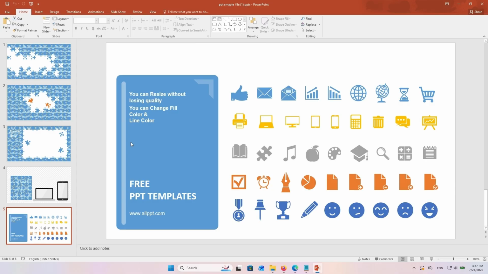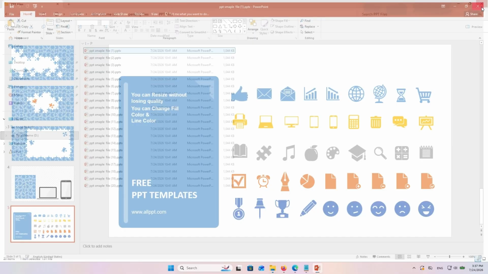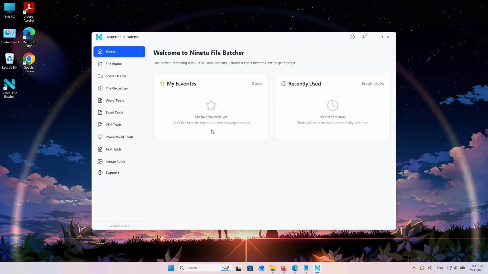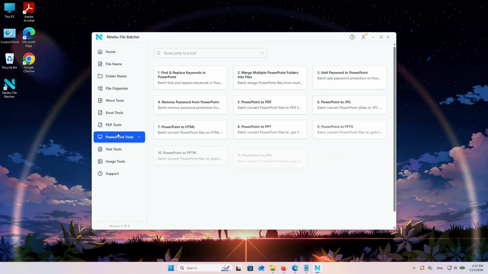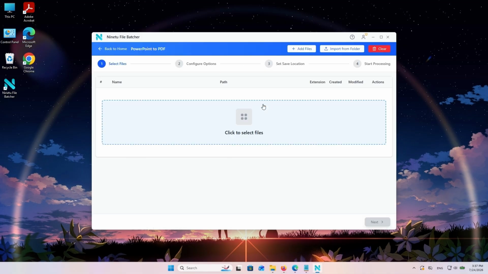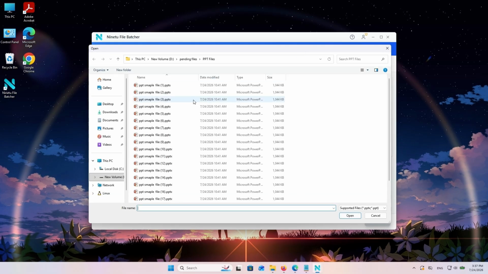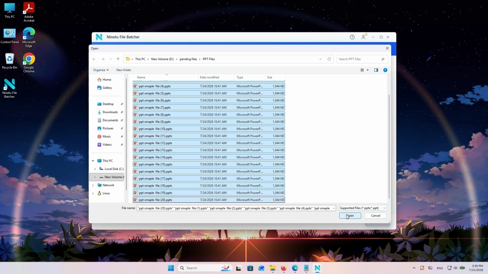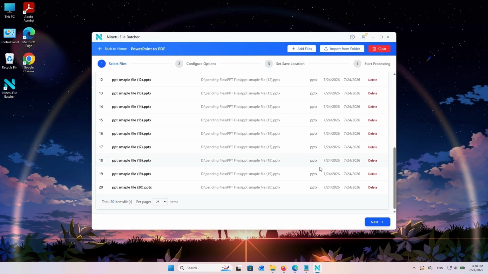Let's see how to batch convert PowerPoint presentations to PDF files. Launch Ninetu File Batcher. In the left menu, select PowerPoint Tools, PowerPoint to PDF. Add multiple PowerPoint presentations or import a folder containing them. Select the PowerPoint presentations you want to convert, then click Next.